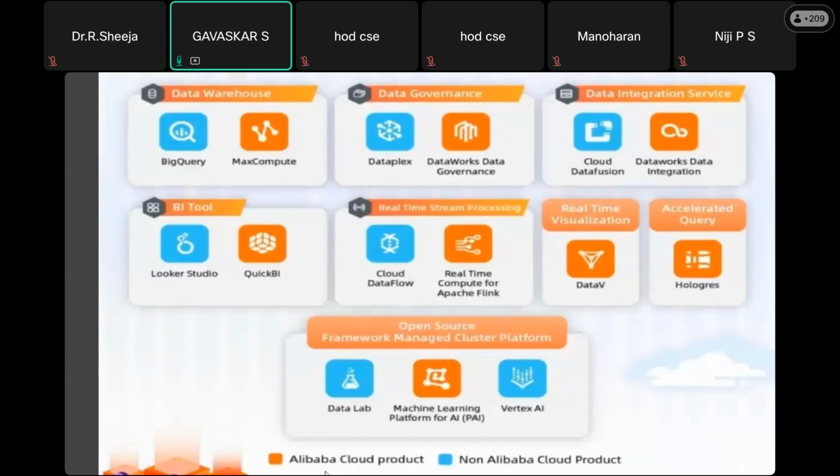No, it is what Alibaba Cloud product, and something mentioned in blue. It is a non-Alibaba Cloud product, but it is supported in Alibaba Cloud. So if you want to use BigQuery for data warehouse, you can use BigQuery. So it supports both Alibaba Cloud products as well as third-party products. BigQuery is a third-party product. It will support.